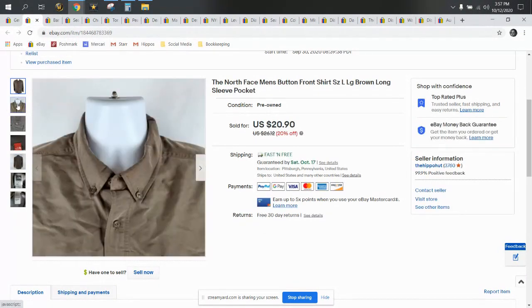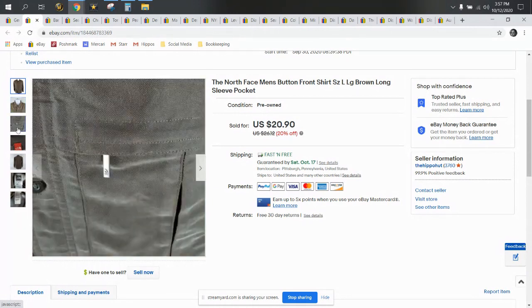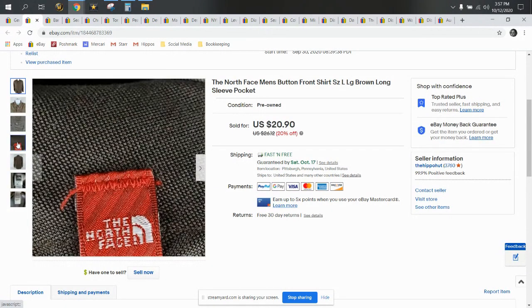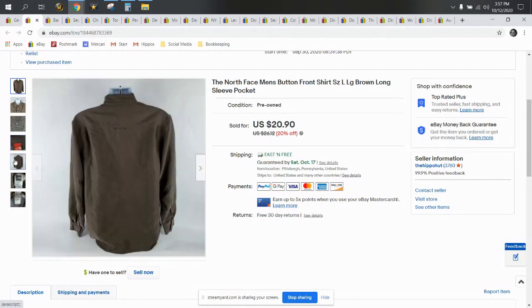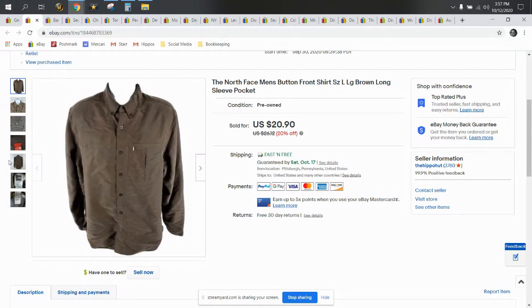Here we have a North Face men's button front shirt. This came to us in a wholesale lot where everything averaged out to around $1 a piece. So our cost was about $1 and sold for $20.90 pretty quickly, shipped first class.